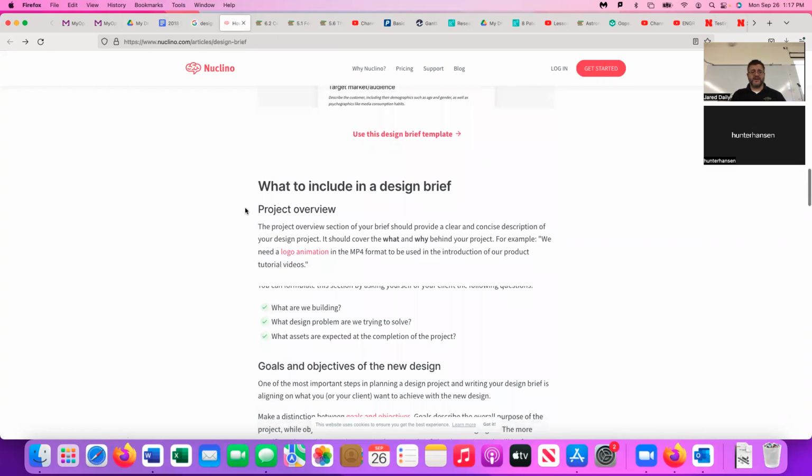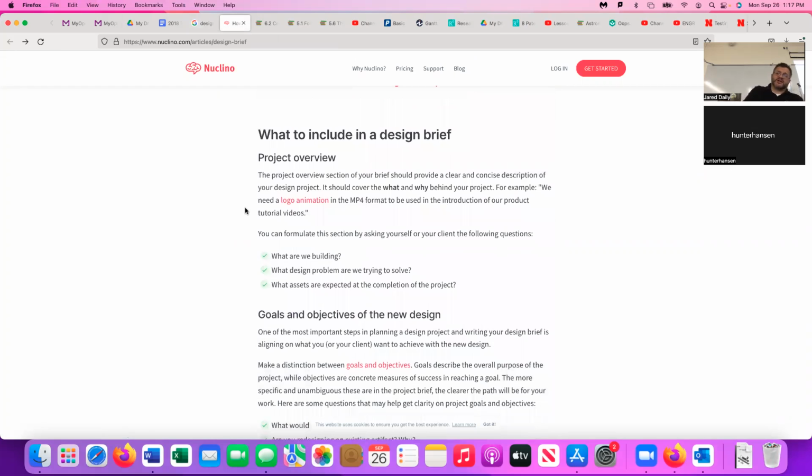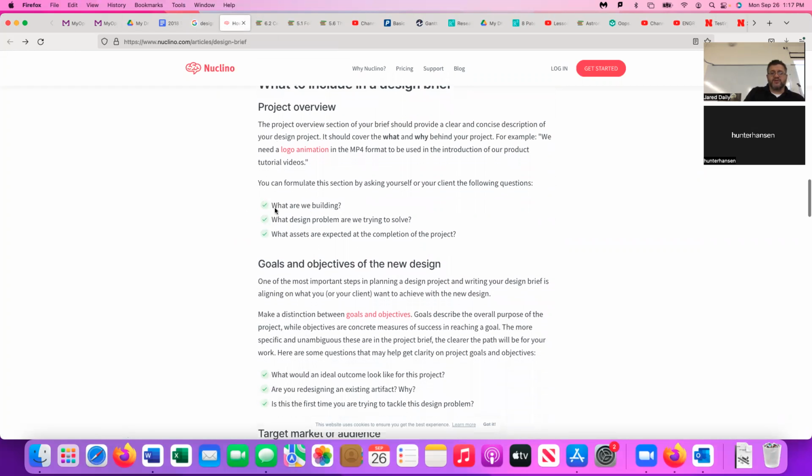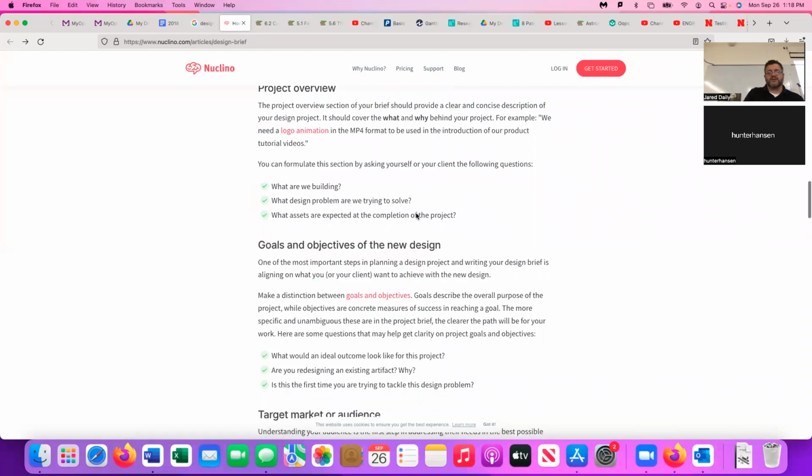Okay, so here they just have some different sections. You have a project overview, which gives a description of the project, right? And here they say these are the kinds of things you want to include in that. What are we building? What design problem are we trying to solve? What assets are expected at the completion of the project? So this is an overall view of what we're trying to do with the project, right?